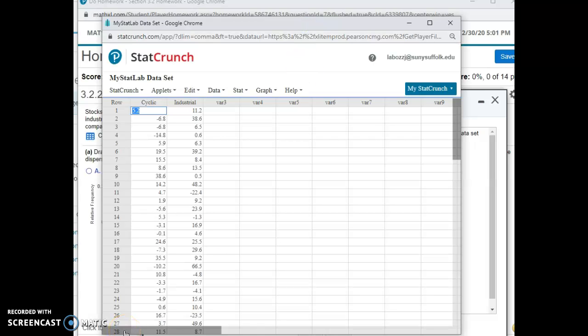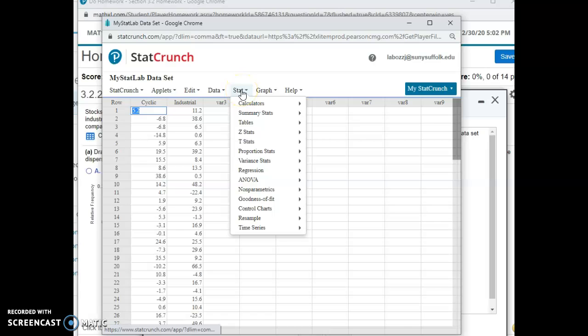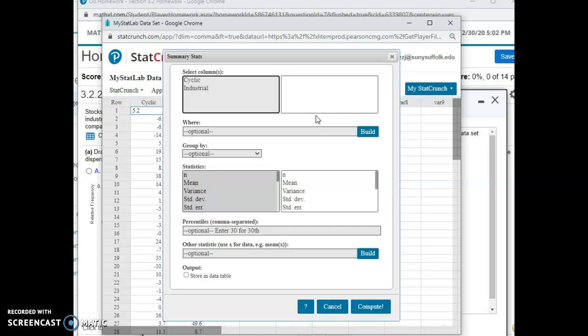So the first thing we're going to do is create the summary stats, which include things like mean, median, mode, standard deviation, variance. Those are the things that we would be using for this course. You'll see that the two columns of data are arranged here. So we're going to go to the Stat menu and then Summary Stats and then Columns, because our data is arranged in columns. I'm going to do this one column at a time.